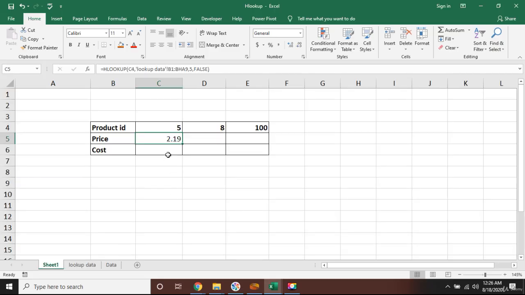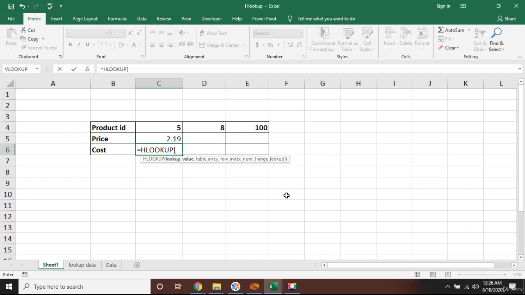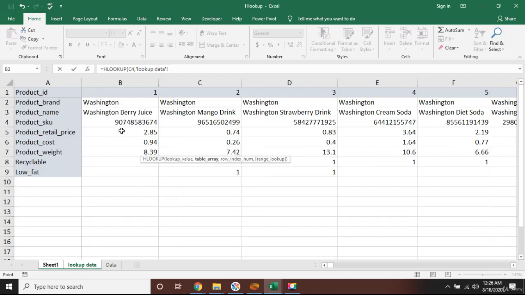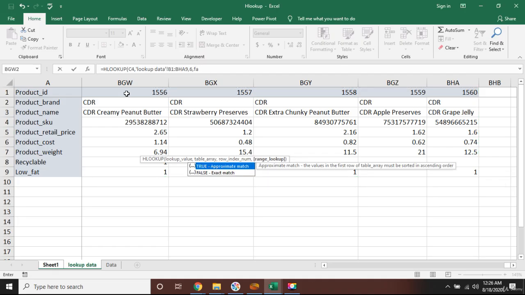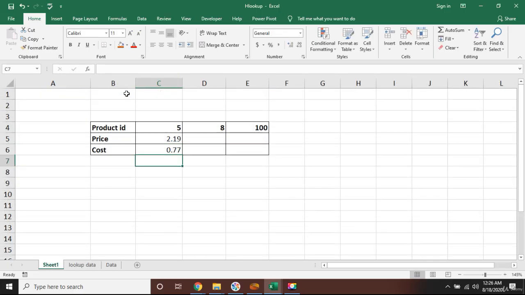All right, so let us go back and do the same thing again, but this time for cost I will say equals HLOOKUP. I will press the tab key to select this formula, and first of all I will give my criteria. After criteria I will go for the array and go to the second sheet. I will select all of this data, then I will say column 6, say false for the exact value, and close the brackets. I will press enter, and you can see that my cost is 0.77. That is how you can quickly apply your HLOOKUP.